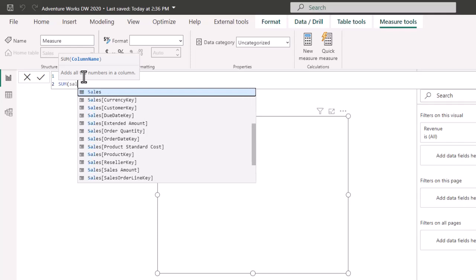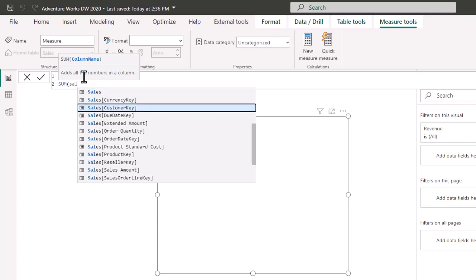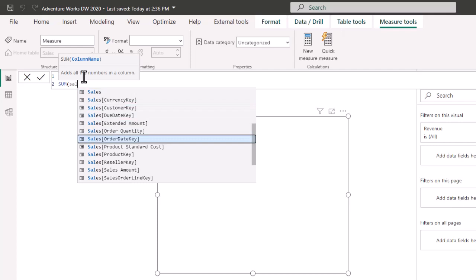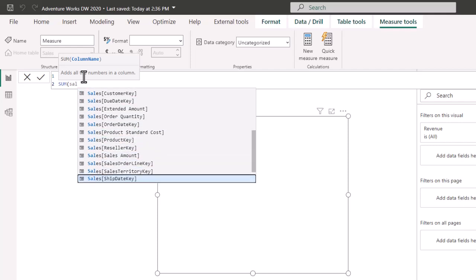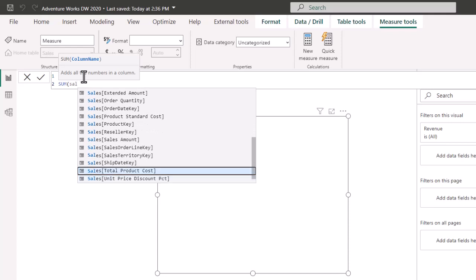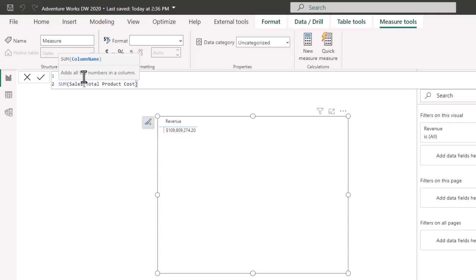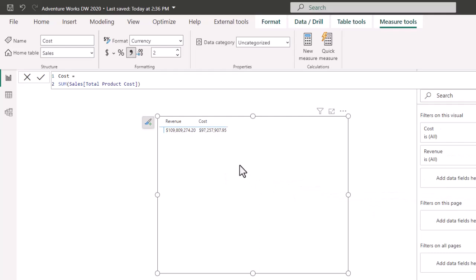The column that we're going to look for is sales, and we're looking for the total product cost. Once we select that, we hit Tab, and then we just need to close it out with the right parentheses. The only other thing we're going to do after we create the measure for the cost is make this 2 decimal points. Again, whenever we create a new measure, we want to format it so that when we use it, in this example, when we bring it over to our matrix, we have 95 cents.